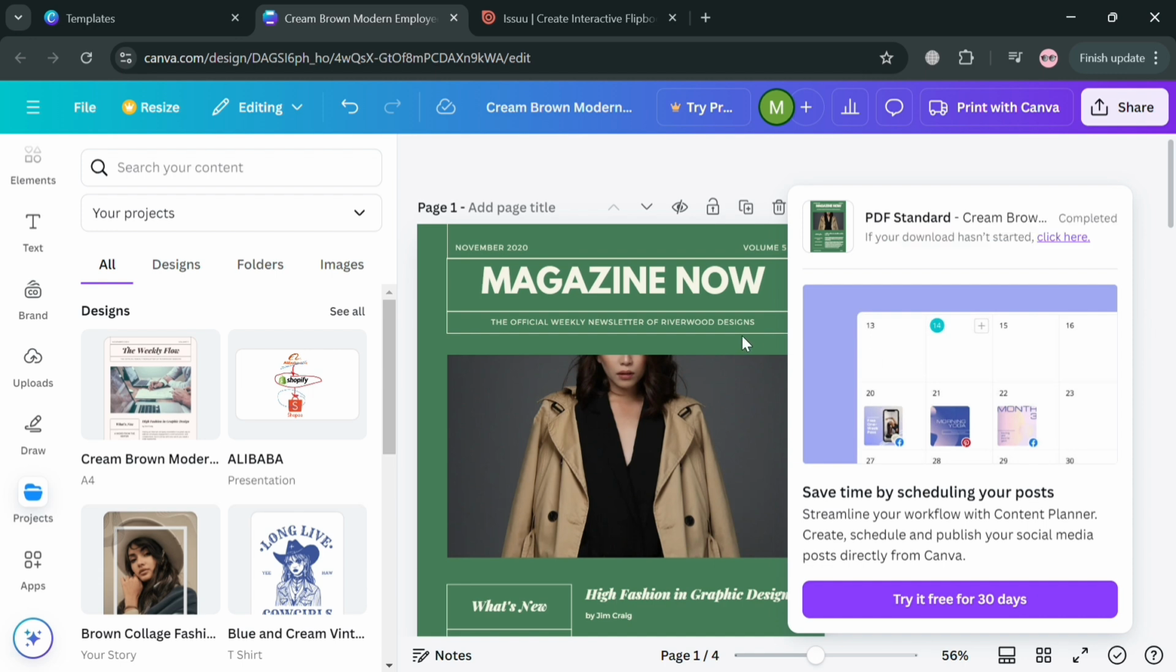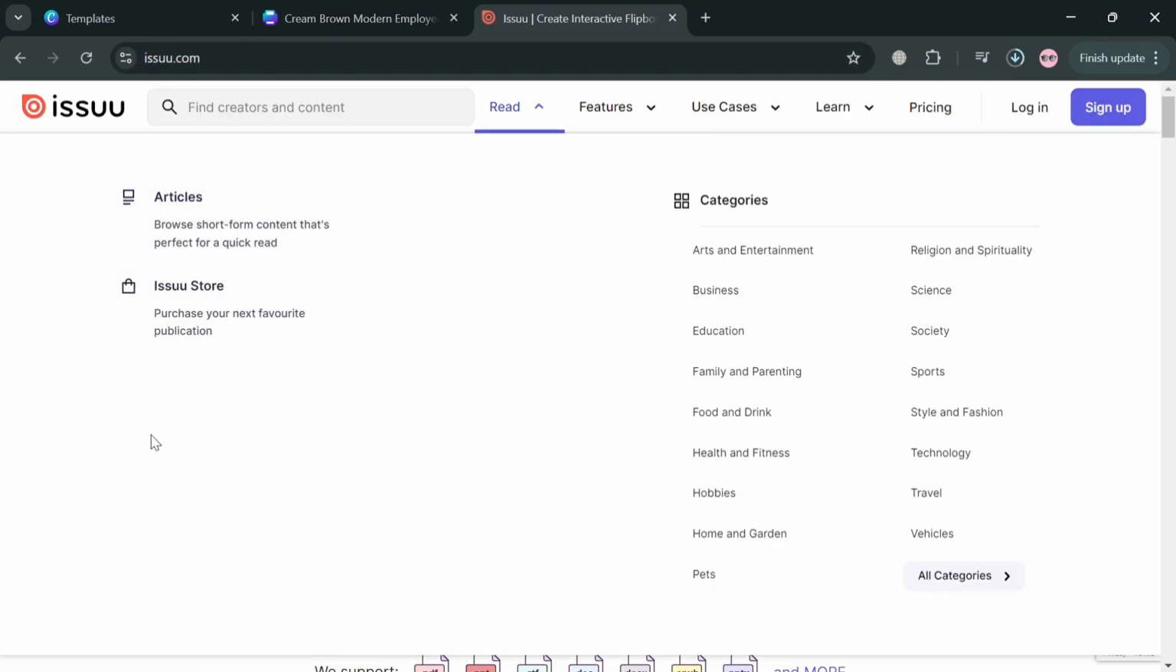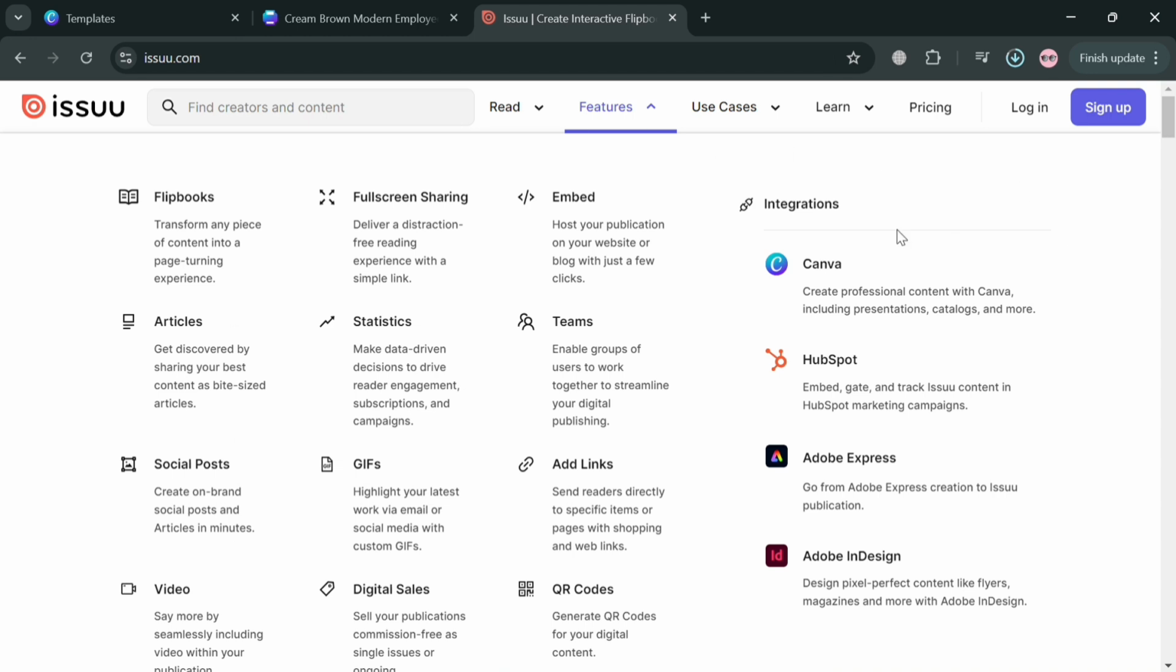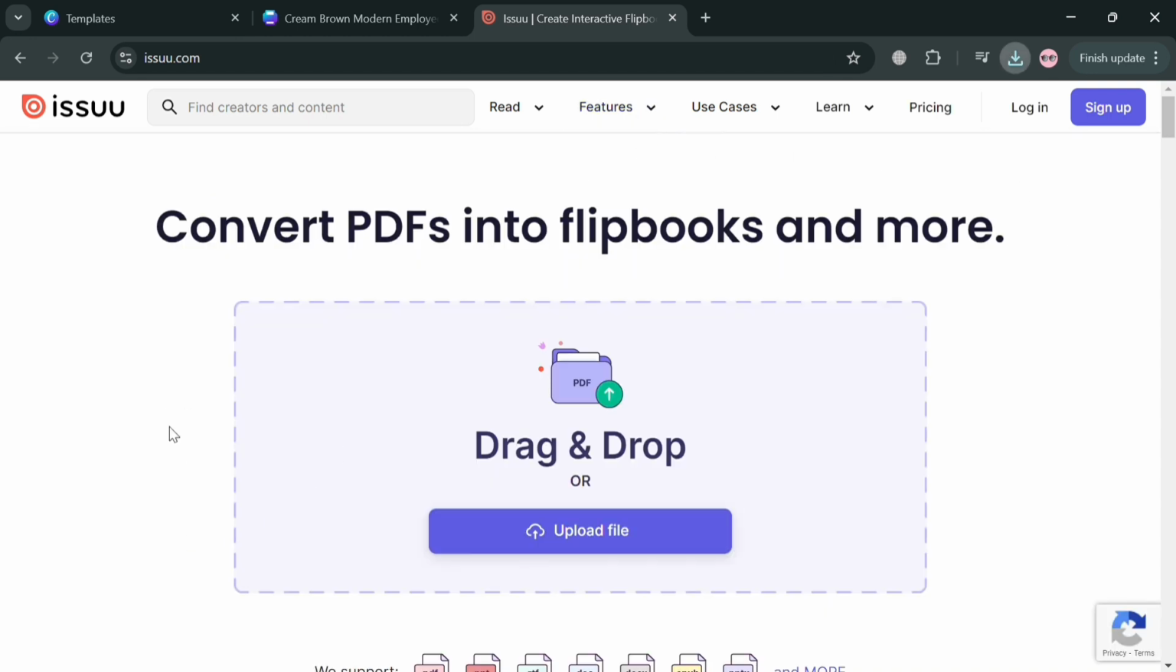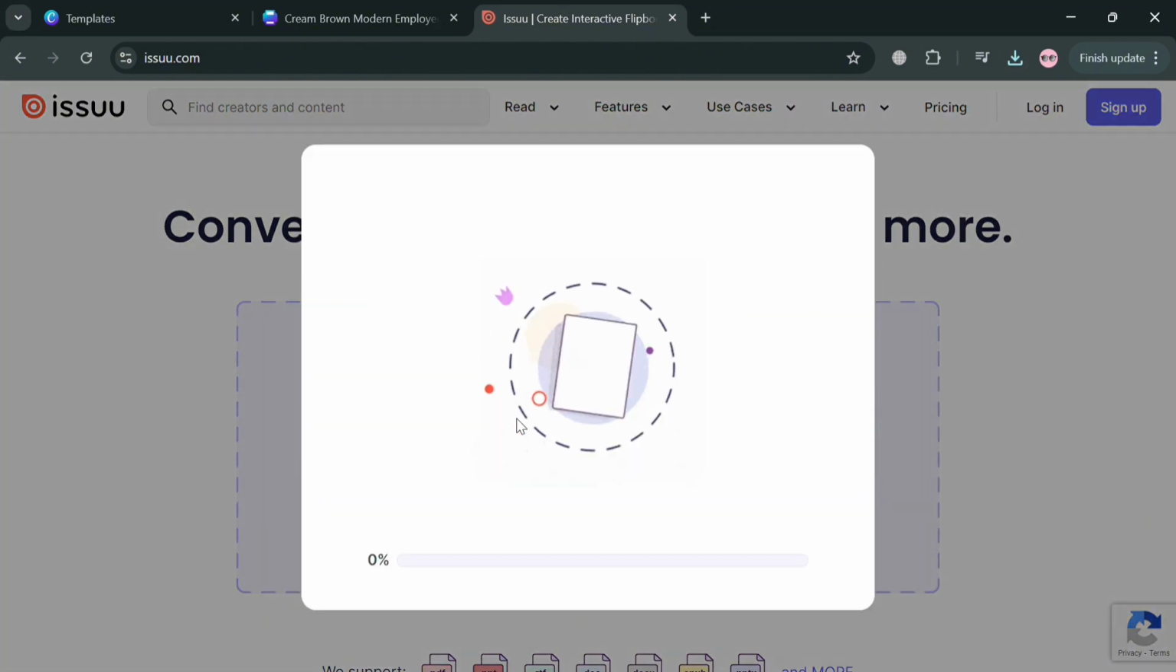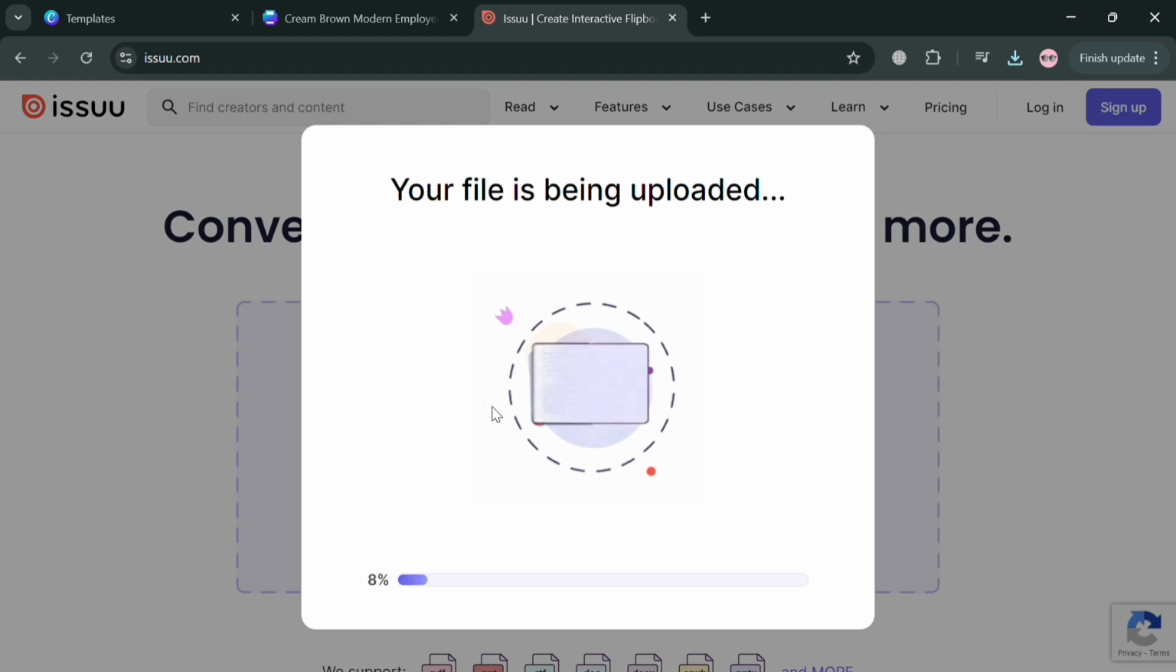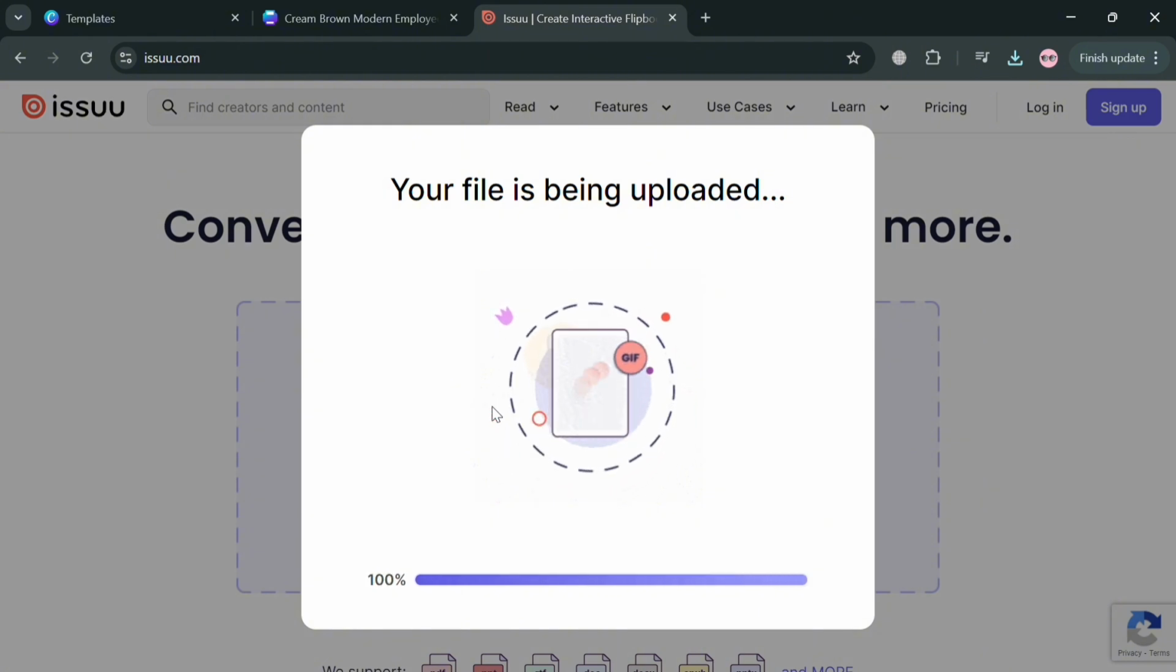And in order to make it a flipbook, or for the viewers to access it like they're actually reading a magazine physically, we could also use this platform, issuu.com, which offers for free to start creating a flipbook by only uploading the file in here. So all you need to do is simply convert PDFs into flipbooks and many more. By clicking this upload file, just proceed by uploading the PDF file that we just downloaded from Canva. And after that, all you need to do is wait for it to load, since it is currently processing and transforming it into a flipbook.